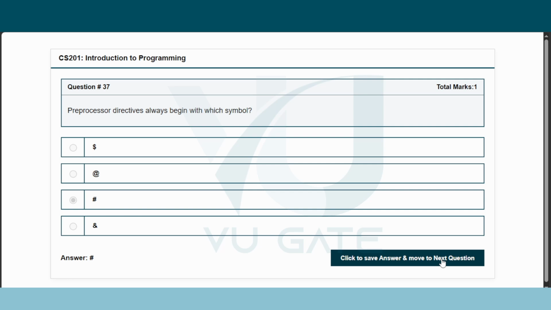Here is question 38. What is the output of the code snippet? Integer x equals 10, then cout, stream insertion, x++. The correct answer is 10.